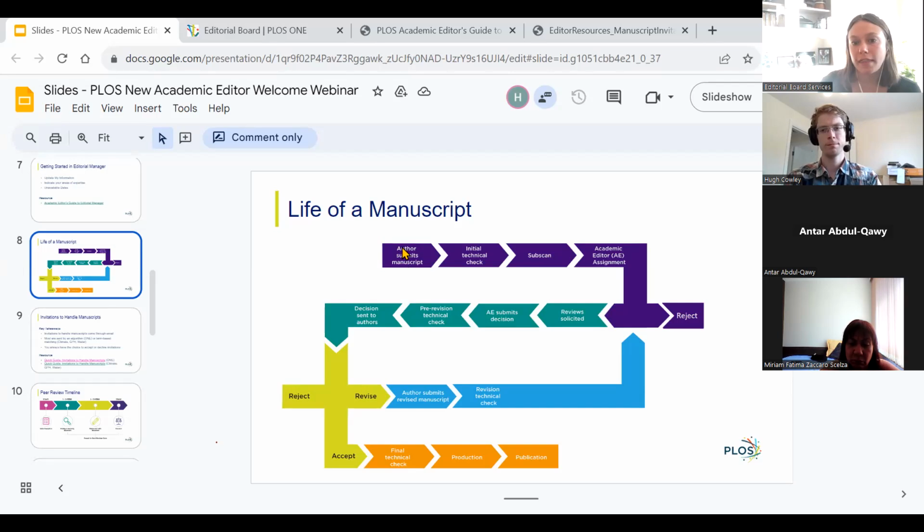At that stage, that's when you can accept to handle the manuscript and either issue a reject or decide that it can go out for peer review. And that's when this cycle starts here. Ultimately, you might reject or send it out for revision. Or if you do end up accepting it, it goes through technical checks again, and then production, and then ultimately publication.